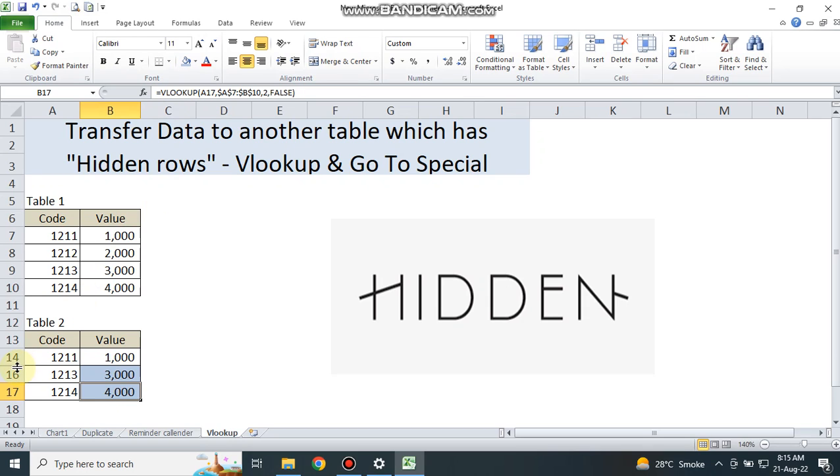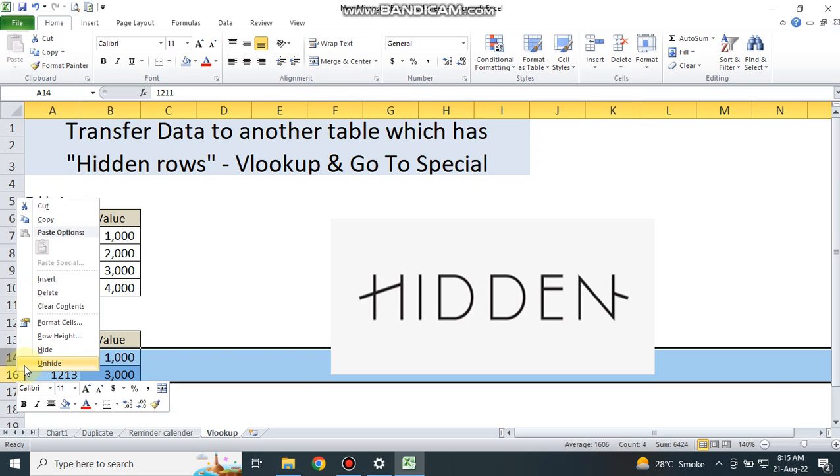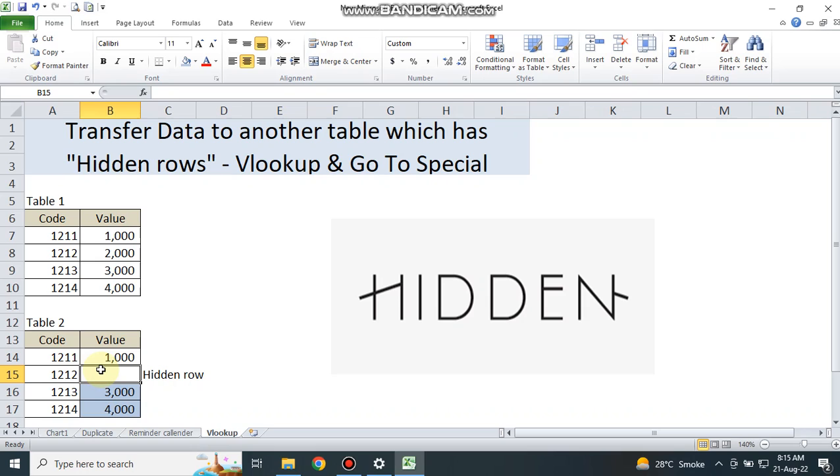Now we see, if we unhide this row, the VLOOKUP formula was not copied in the hidden row, serial number 15 and code number 1212, because we don't want to copy the formula in hidden rows. We do it by using Go To Special and selecting Visible Cells Only, which automatically selects visible cells, therefore it is not copied in hidden rows.